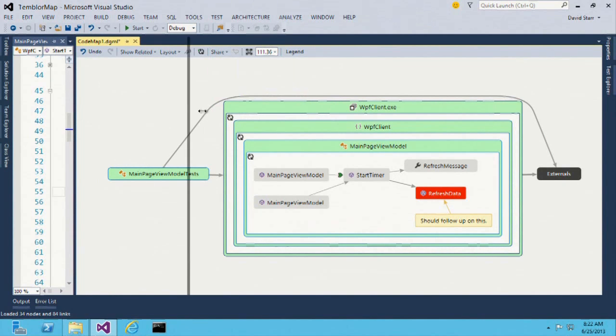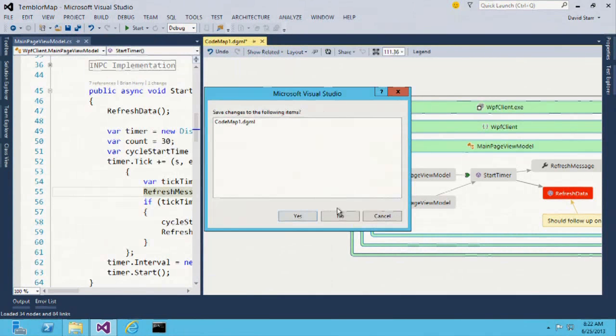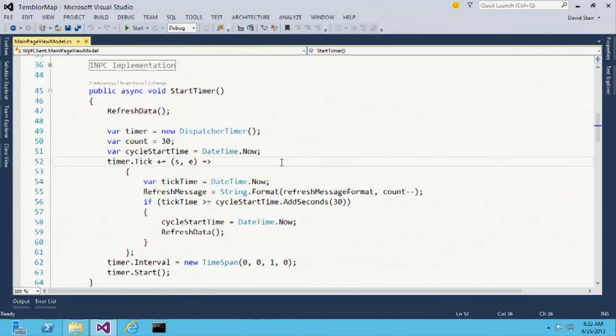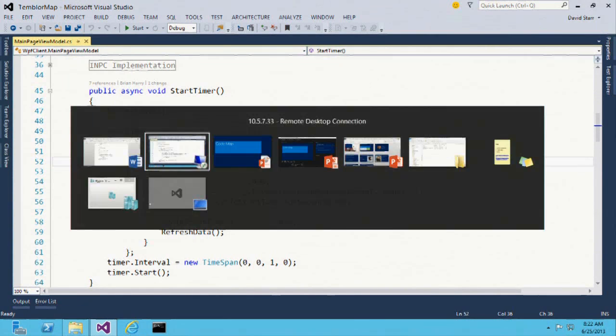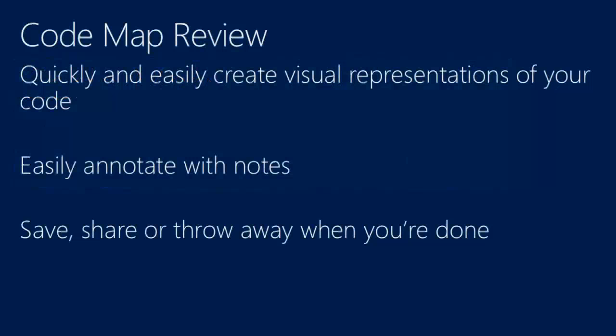Wouldn't it be neat if we could do even more? That's been around since Update 1 of Visual Studio 2012. And now we've gone a little bit further with it. But with CodeMap, you can create these representations of your code, annotate them, save them off, turn them into other document types. They're meant to be disposable.